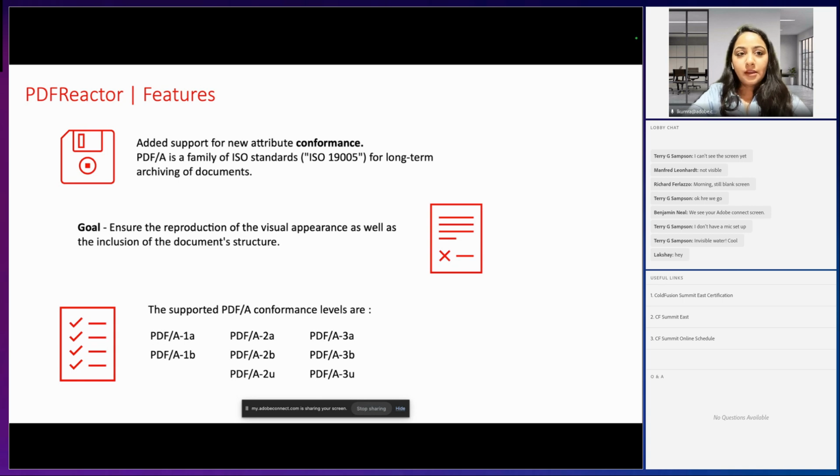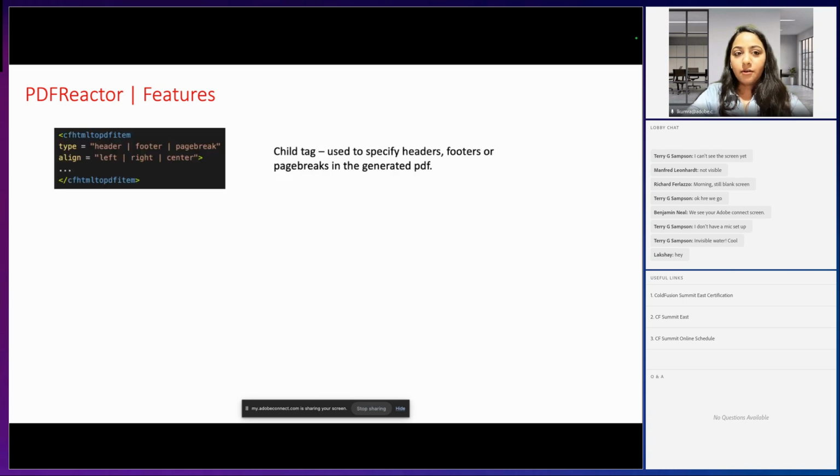The other thing we are focusing on is the header, footer, and page break. This is the child tag which we are already supporting for HTML to PDF. In this, for example, I want to add a header to my HTML page. In the starting example, I also added a header, but in the demo I will show you exactly how we add a header and footer.